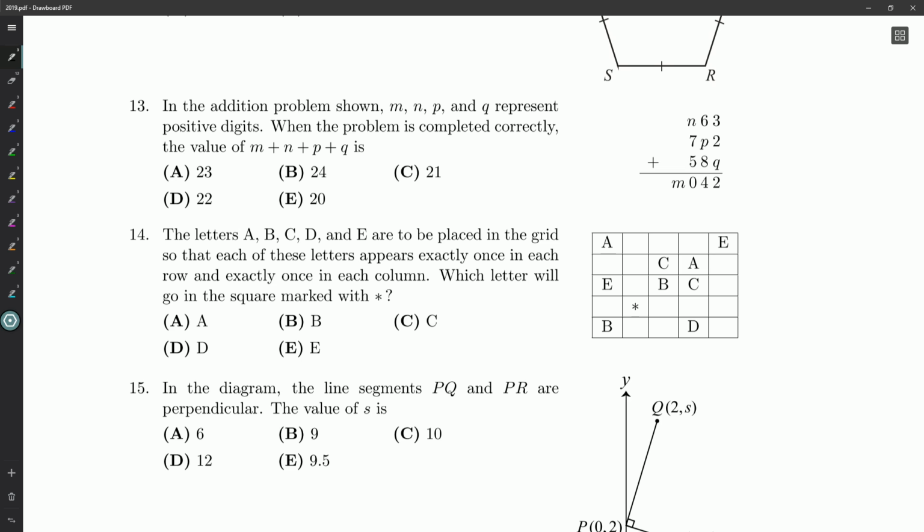Hello, ladies and gentlemen, and welcome back. We're looking at question 14 now on our 2019 Cayley. Letters A, B, C, D, and E are to be placed in the grid so that each of these letters appears exactly once in each row and exactly once in each column. This technically forms what's called a Latin square, in case you're curious and want to read more about these sorts of things. They're cool little things.